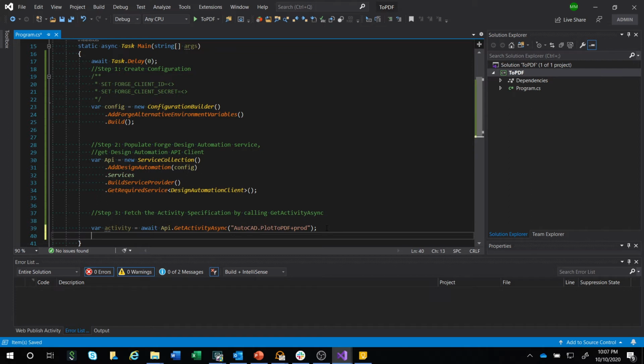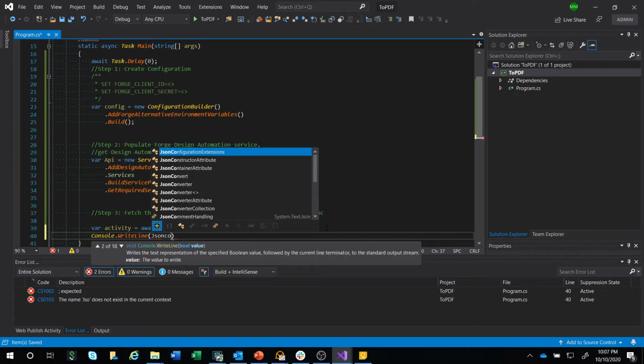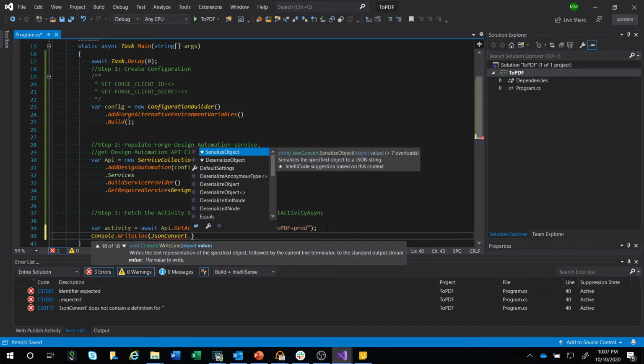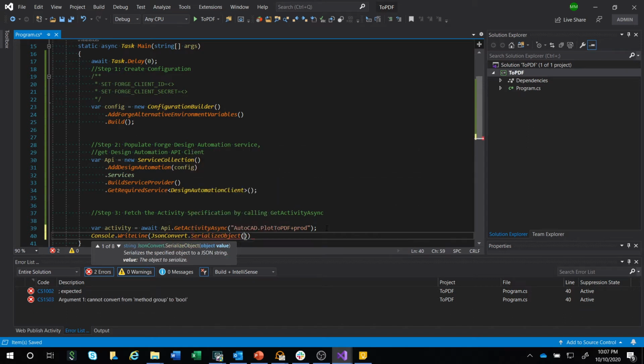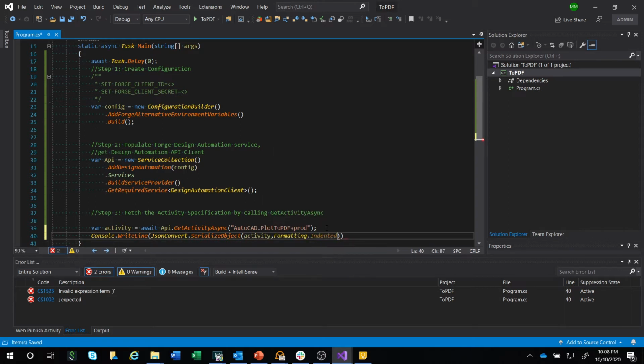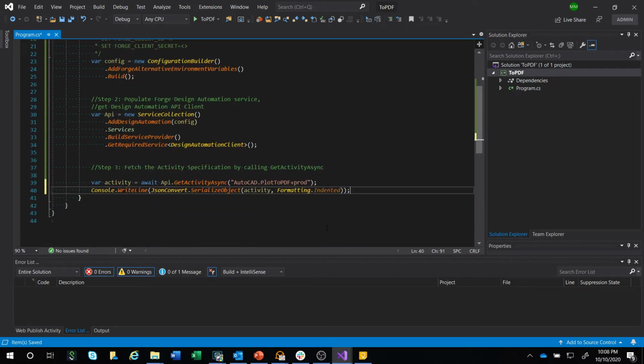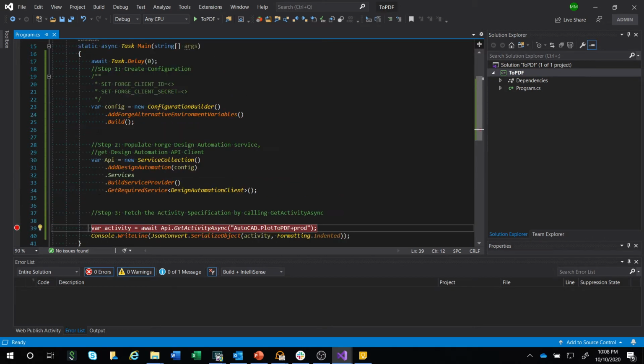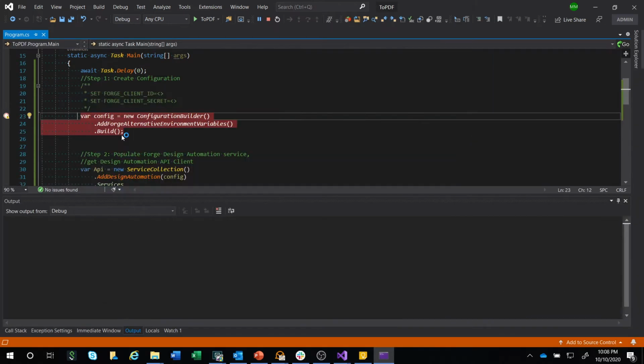Now we will print this out to the console, and we will just format it: JSON convert serialize activity, and we will keep it indented. So let's run this. We will try with debugging. Put a breakpoint here. Now let's just run. This is how you can debug this.